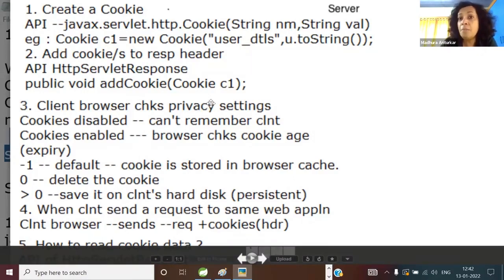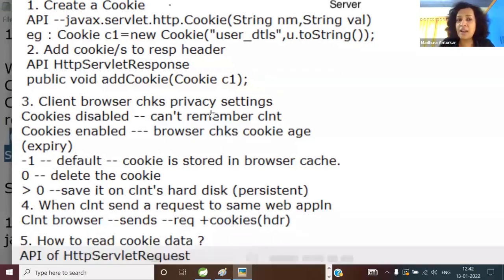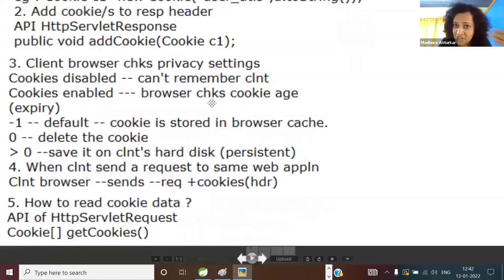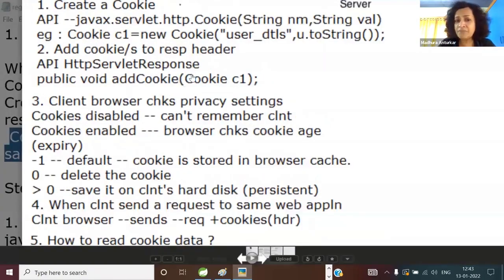If you have blocked the cookies from the website, can session tracking work? Will you be able to remember the client details or will session tracking fail? Of course, session tracking will fail. Story over. But if the cookies are enabled, what is the next check your client browser does? Now, guys, cache comes into the picture, not directly with cookies. Now the browser will check the age of the cookie. But at the time of creating the cookie, generally in J2EE, you don't set the cookie age. So the default age of the cookie is -1.